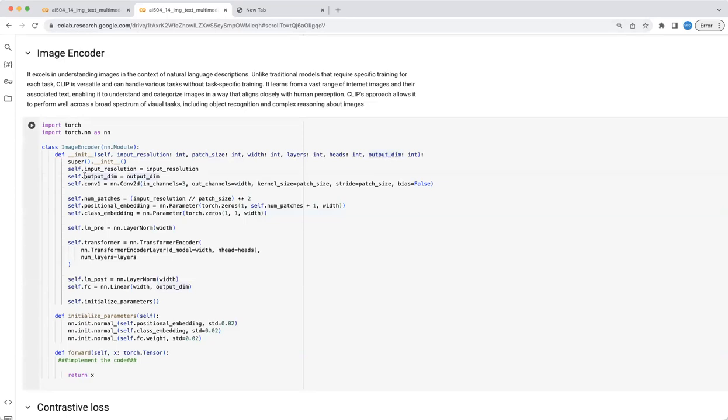So I give you some image encoder class code, and I will give you 5 minutes to implement this forward function. In this function, you have to use ln_pre and ln_post. Okay, after 5 minutes, let's check together.